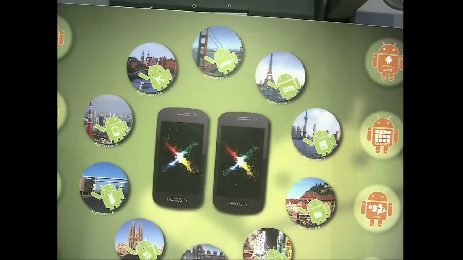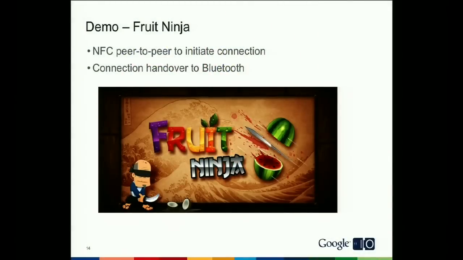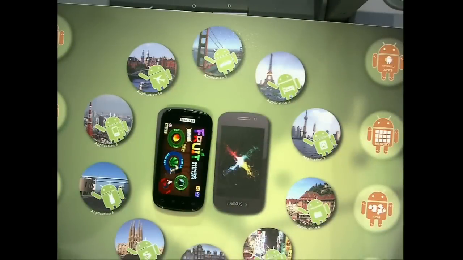All right, let's go to another demo. So we worked with Half Brick Studios, and in just a few days, we took the Fruit Ninja application and added NFC and Bluetooth to make it head-to-head multiplayer. Now, head-to-head multiplayer games over Bluetooth is not really new, but what is new is using NFC to initiate the connection. So we have one phone at the Fruit Ninja menu screen.